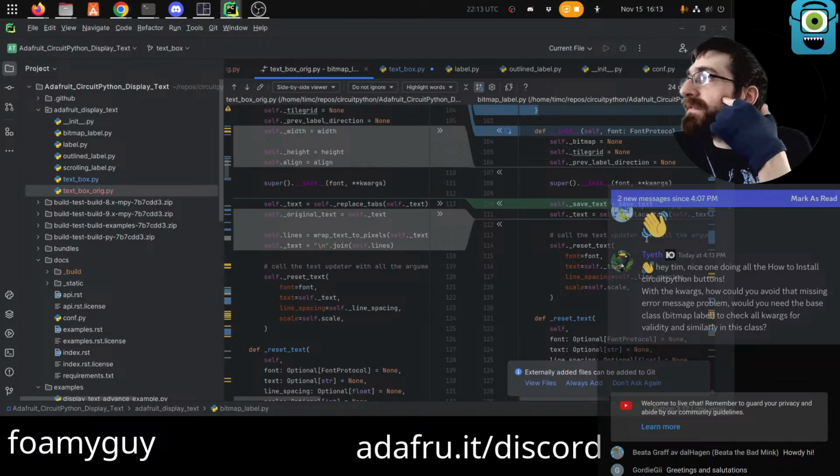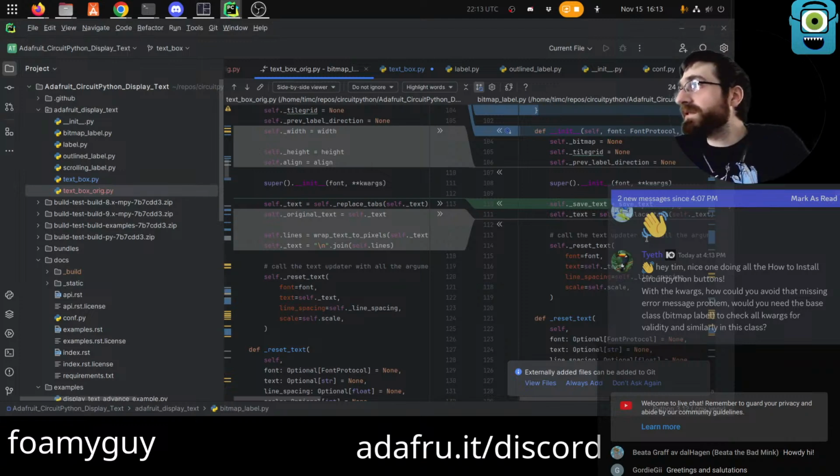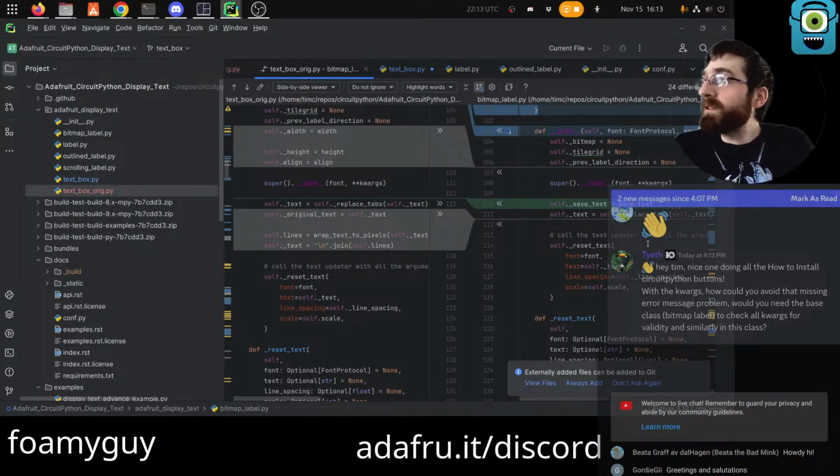Tithe, nice to see you as well. How's it going? Nice one doing all the how-to-install buttons. Yeah, shout out to Maker Melissa as well, for doing a lot of the third-party ones, which is even tougher than the Adafruit ones sometimes, since the guides make it super easy.